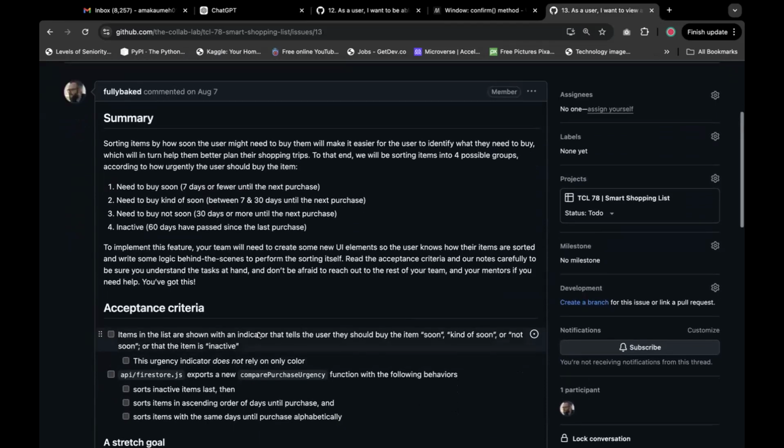So this feature is just talking about sorting the items by how soon the user might need to buy the item, to make it easier for the user to identify what they need to buy. Which will in turn help them to better plan their shopping trips. To that end, we'll be sorting items into 4 possible groups according to how urgently the user should buy them. So the first group is need to buy soon. The items that belong under this criteria are the ones that they need to buy in 7 days or fewer.